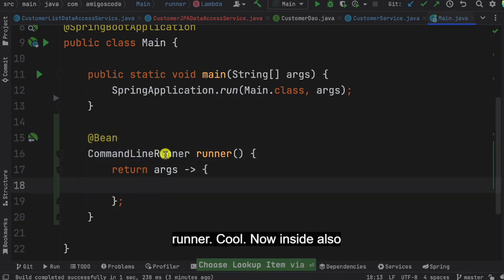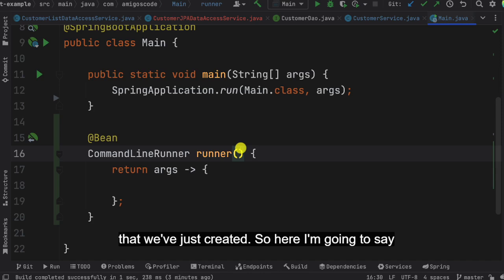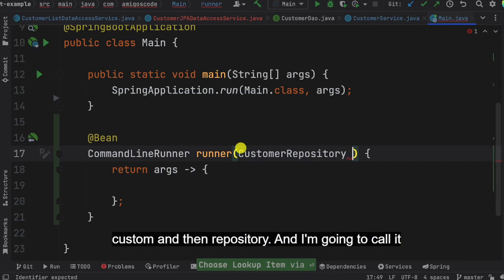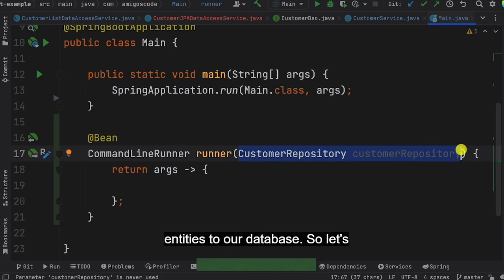Cool. Now, inside also, we can basically inject the repository that we've just created. So here, I'm going to say customer and then repository, and I'm going to call it customer repository. And at this point, we can start adding entities to our database.